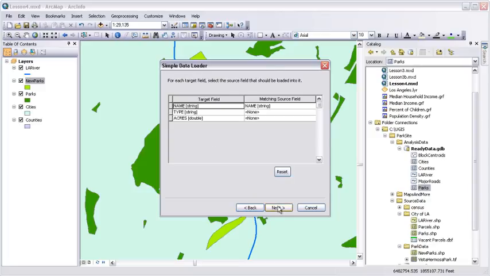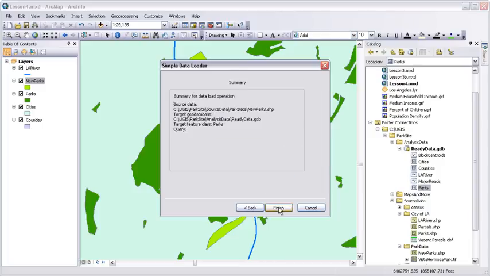Click Next again. Besides loading the features, we have to load their attributes. The target fields are from the parks table, the one we're loading into. The matching source fields are from new parks, the table we're loading from. Click Next again, and finish.